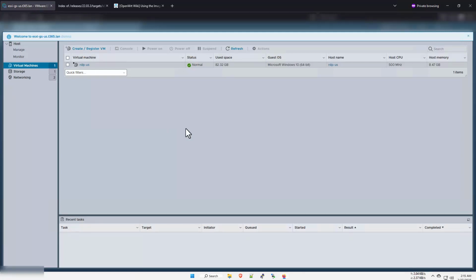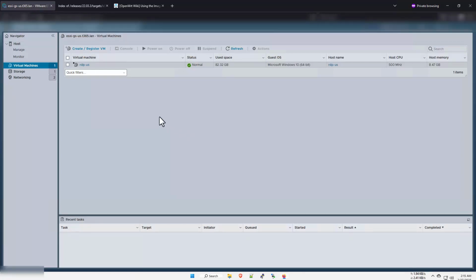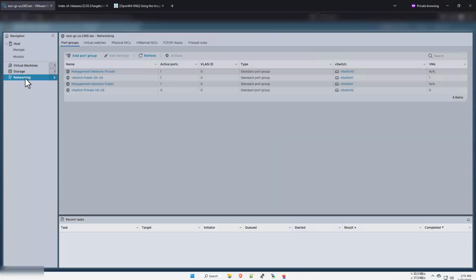Here in our ESXi server, this is a remote server which we'll use for lab and other testing. We're going to set up the networking first, then we'll set up the server and other things. So first let's go to the networking section.